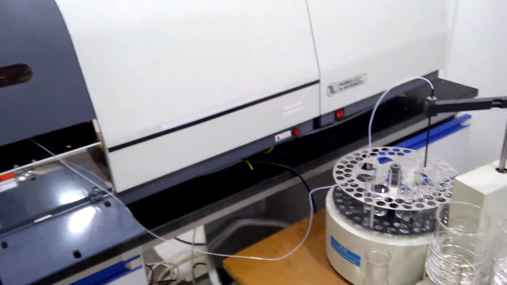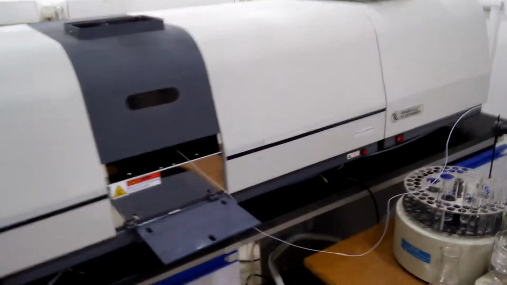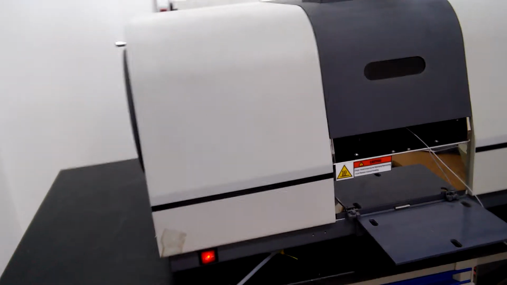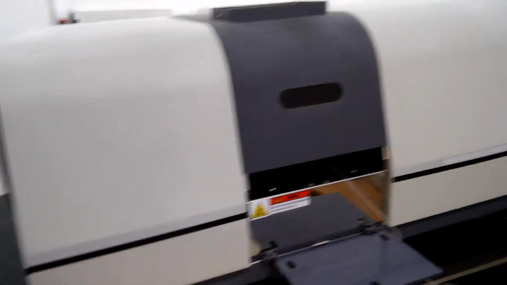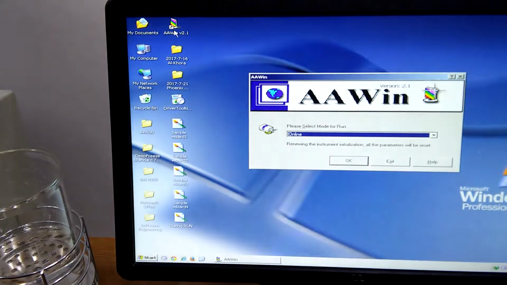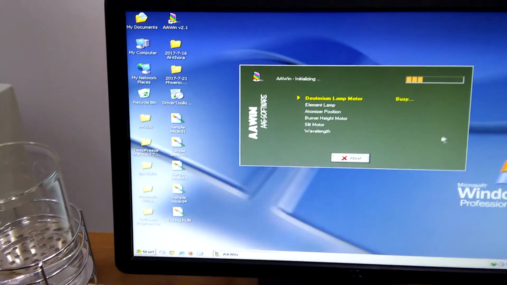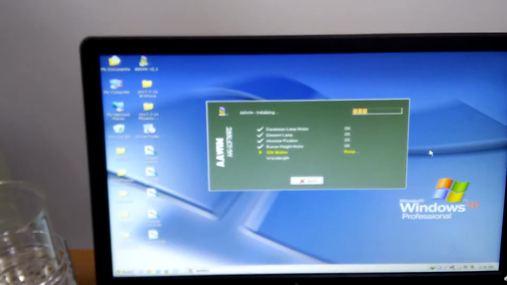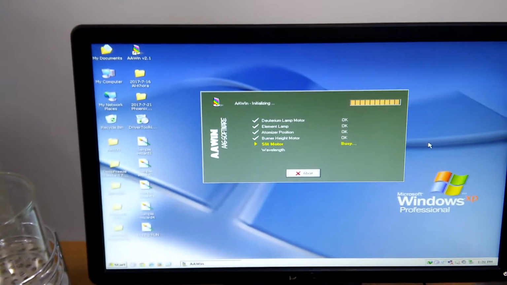To start the run, first of all, we have to start the instrument, the main instrument. Then start the program by double clicking the icon. Online, yes. Wait for the initialization to complete.